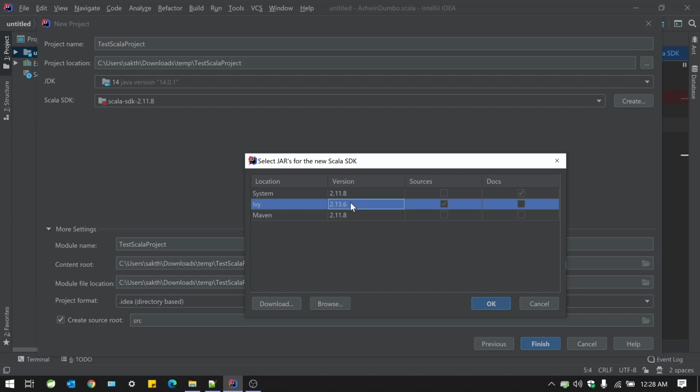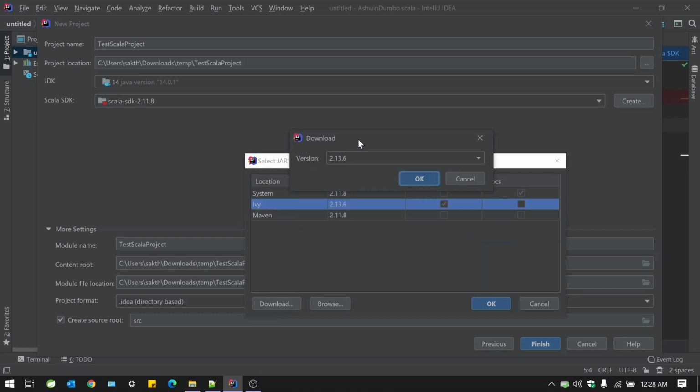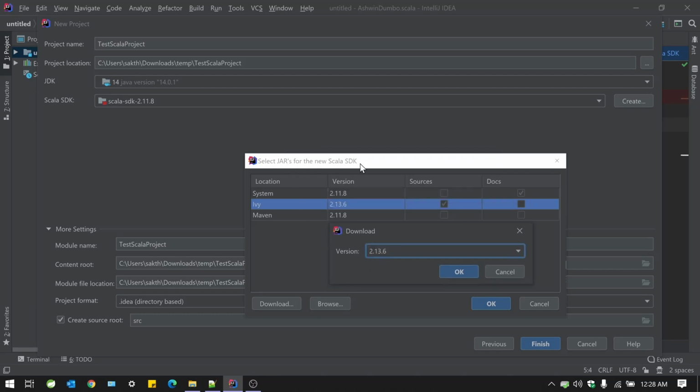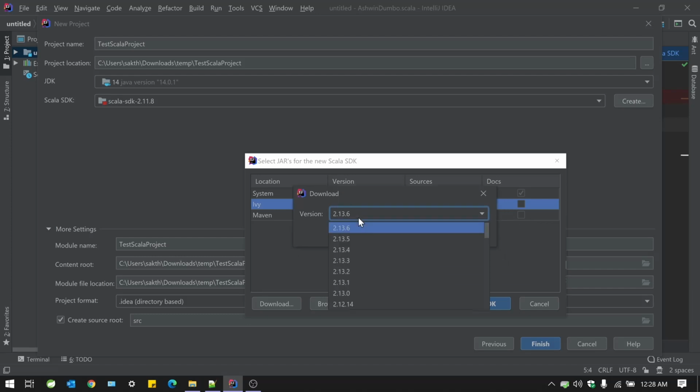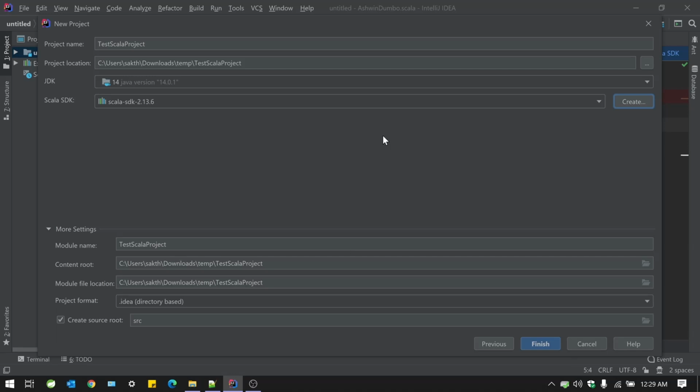If you do not have this, just click on download. Once you click on download, IntelliJ will give you the option of downloading the latest version right here. You do not need to go into the browser, download the Scala SDK, and then refer to it back. All of that is not needed. You just need to use the download option available in the select jars for the new Scala SDK window. Just choose this version, say okay, and it should be good to go. Since it's already installed, it did it in a flash. So now I'm choosing Scala SDK 2.13.6 and Java version 14.